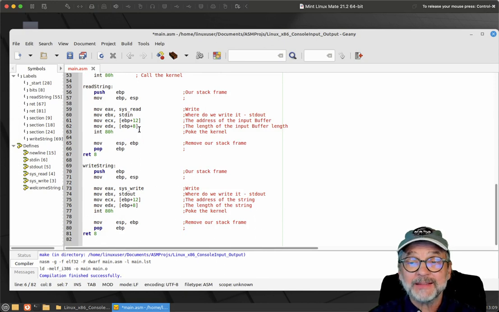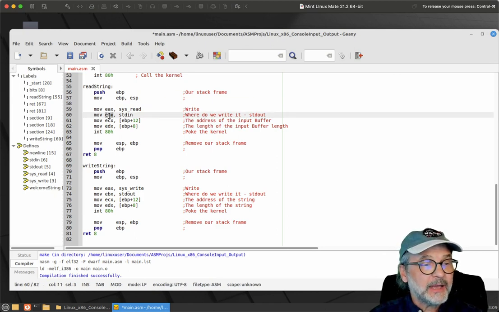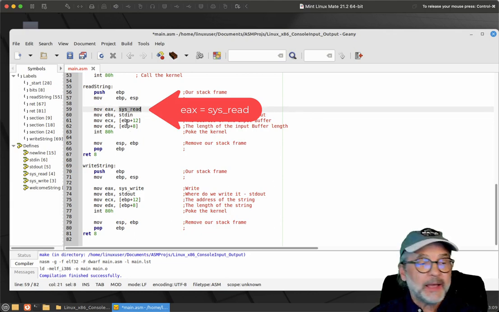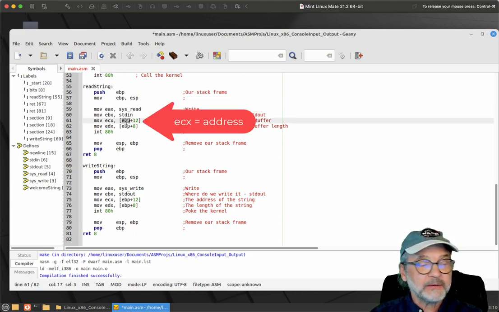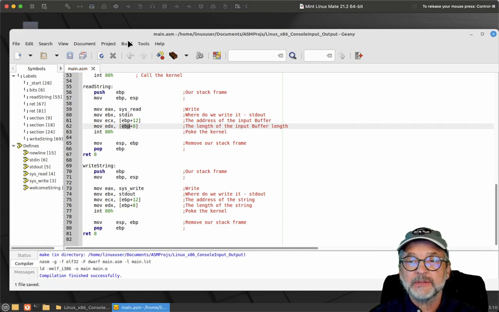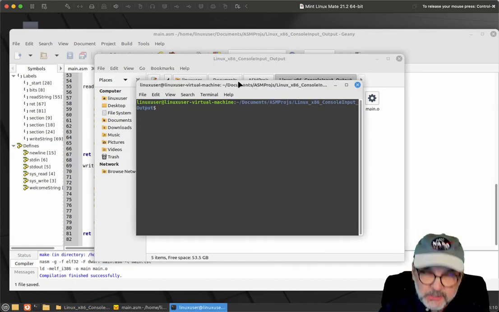And really, that's it. I believe that's it. Let me check my notes here. So EBX contains the standard in. Yep, there it is. EAX will contain the sysread. Very good. The address should go into ECX. That's correct. And the length should go into EDX. I mean, that's it. We've actually written that function already. So that's pretty cool. So let's go ahead and build that. And now what I'm going to do is, before I print it out, I want to make sure the data is actually out there. So I'm going to debug this.